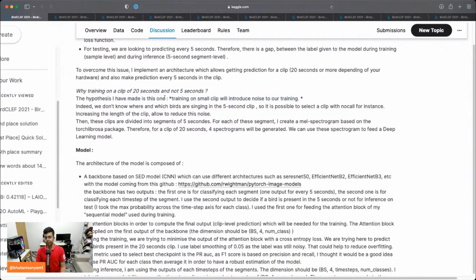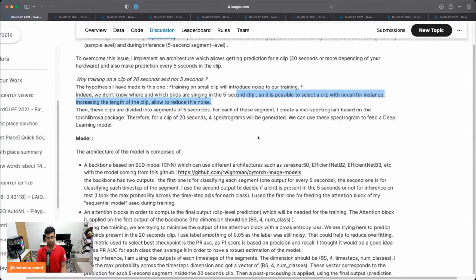The hypothesis is training on small clips will introduce noise to the training. We don't know where and which bird is singing. So the training files were 30 seconds, and somewhere in there you had a 5-second call of the bird. They are saying since you don't know where that would happen, it is possible to add noise through this.